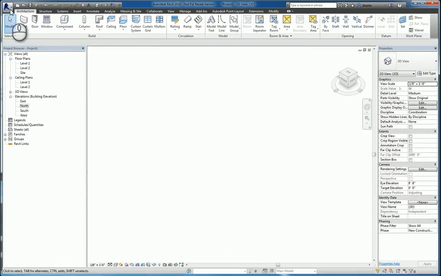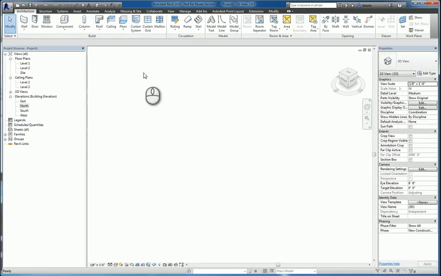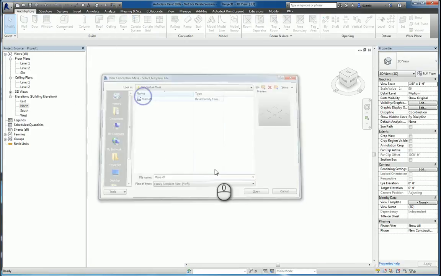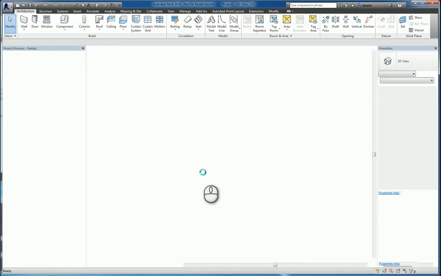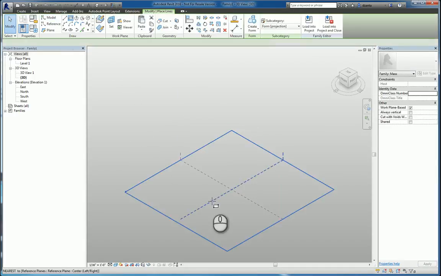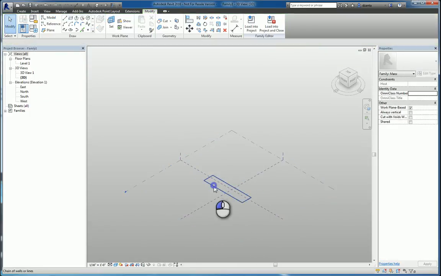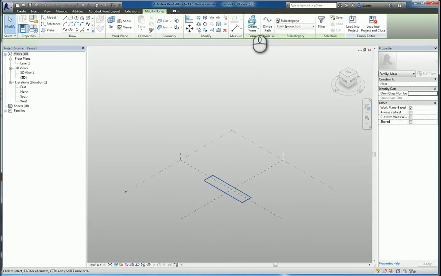And now we want to go ahead and create a new 3D conceptual mass, and then load that mass object into our project environment. So here I'll work with the model line command, and we'll go ahead and start building our object.